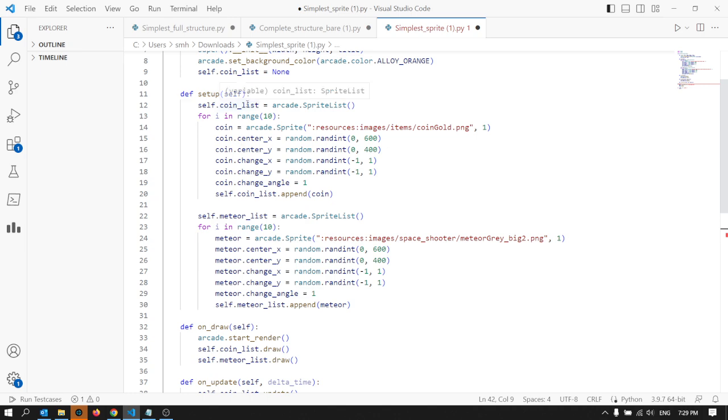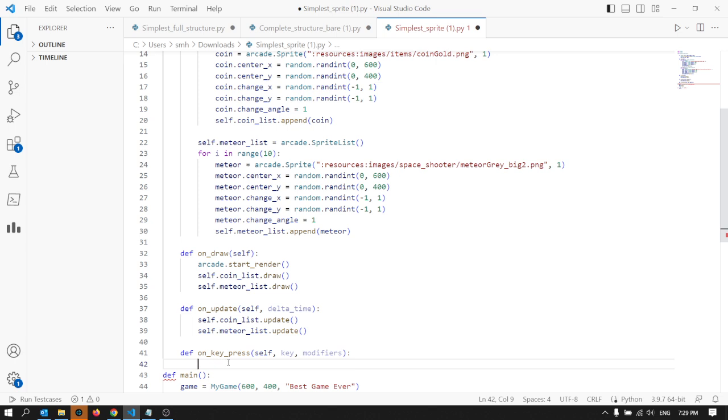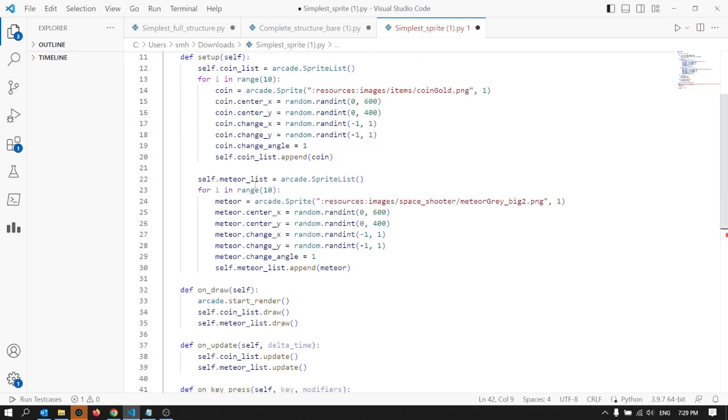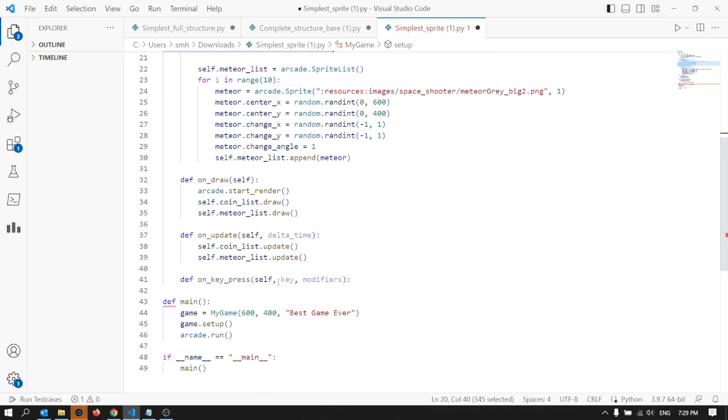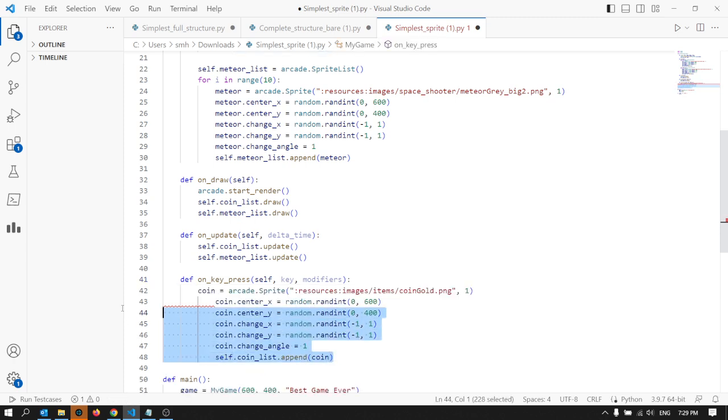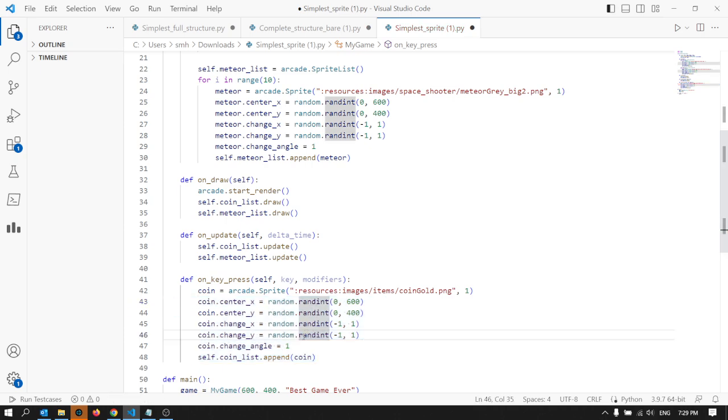Now I already have my coin list, I already have my meteor list, so I'm not going to be making new meteor lists. I'm just adding them to these meteor lists and coin lists which are already here. So I'm also not going to do a loop. I'm just going to take this same Control C, and put that down here. So Control V, and I'm just going to fix my indentation.